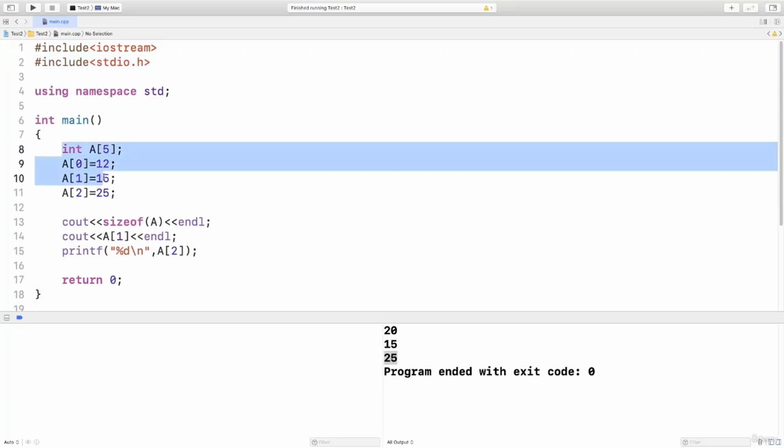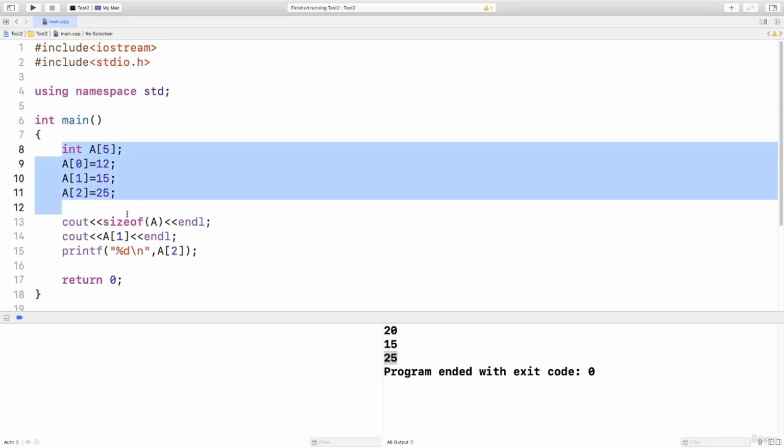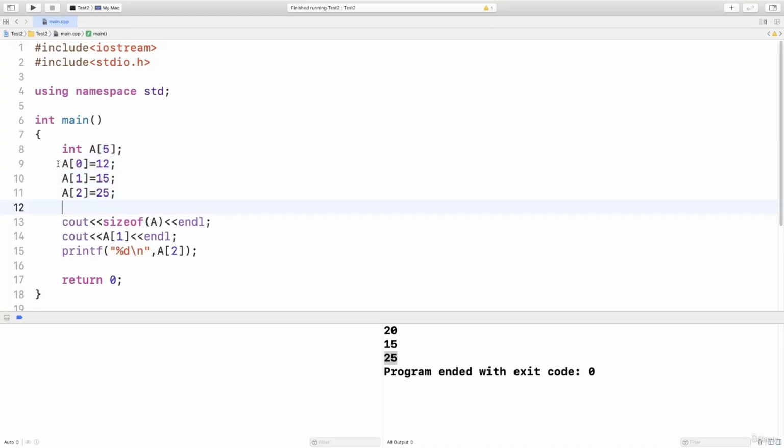See, all these things are same in C and C++. Only the difference is coming in cout and printf, right? So it's not a big difference so far. Now let us learn the next thing.